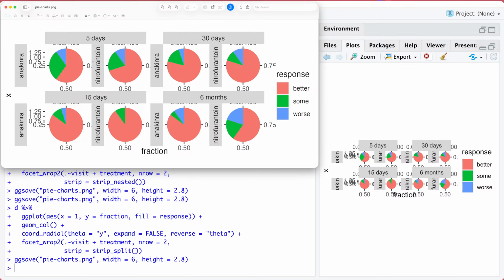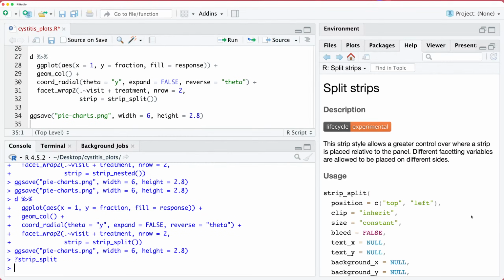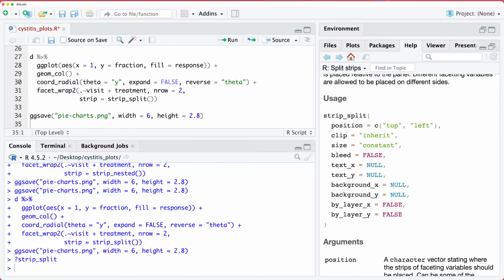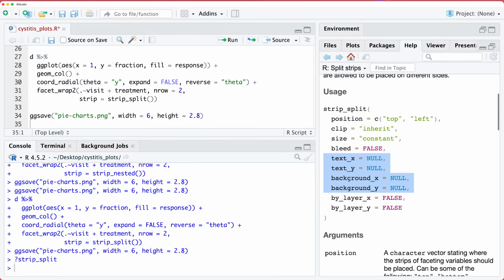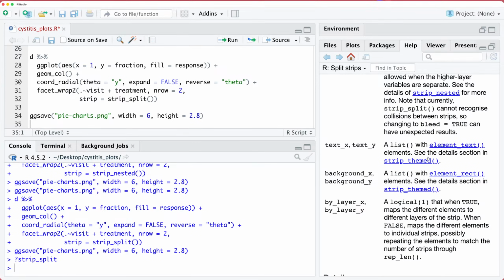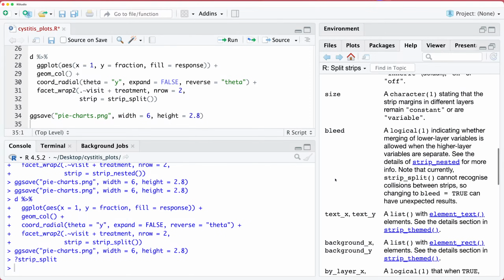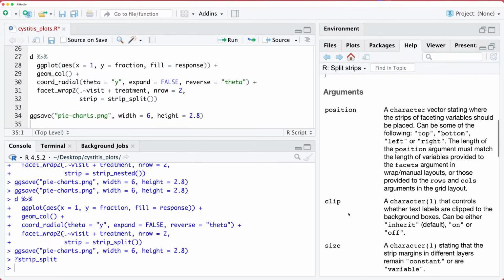And I kind of want it the opposite way, right? Where I want the drug on the top and the time on the side, okay? So let's go again into strip split. And what it allows us to do is that there's text X, text Y, background X, background Y. And so the text X, text Y allows me to send a list, as we'll see down here, with element text elements, right? And so that will allow us to modify that.